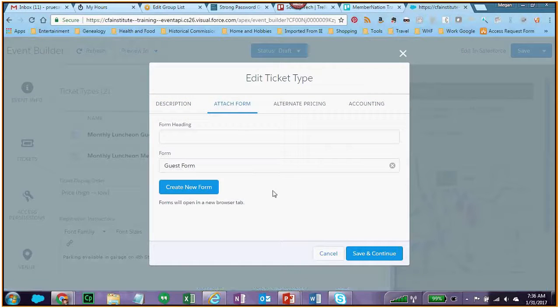The next tab here is the attach form tab, and this is that form that we saw that asked for dietary restrictions and things like that. So basically you can create your form within a form tab within the MemberNation platform to ask all of those questions. And again, you can have different types of questions. It could be a checkbox. It could be a short answer where somebody types in their response. It can be a pick list where they choose from different options. And then at the ticket type level, you would link that form to that ticket type so that anybody who's purchasing that kind of ticket would be asked those questions, and it will be asked of all of the attendees.